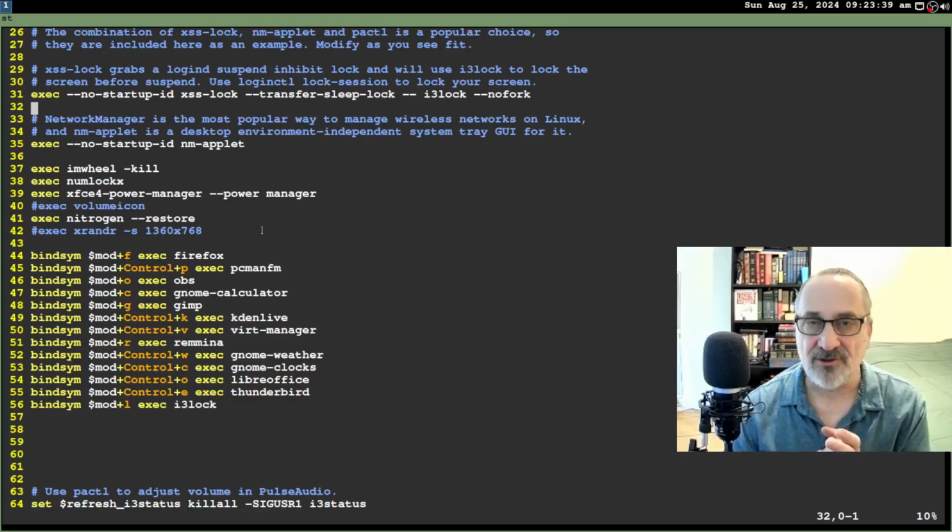Remmina is an app I use to remote into other systems. Gnome Weather, Gnome Clocks, LibreOffice, Thunderbird, and i3lock. i3lock is a lock system to lock your screen that comes by default with i3 window manager. And to turn it on, I made mod plus L.